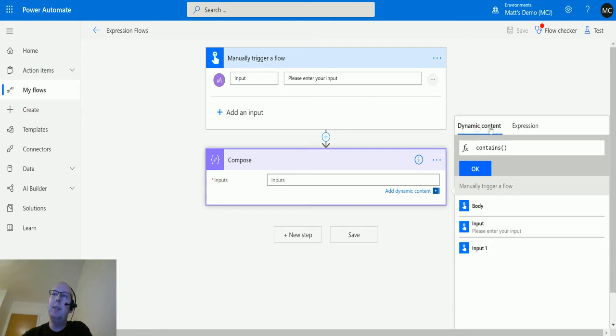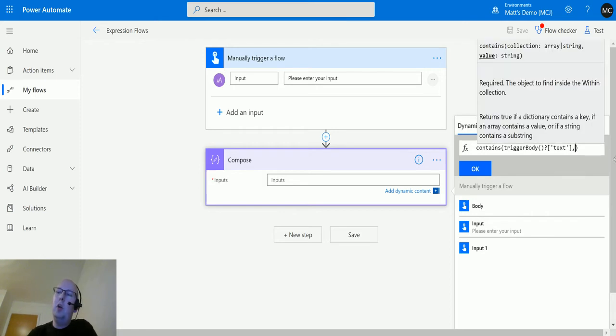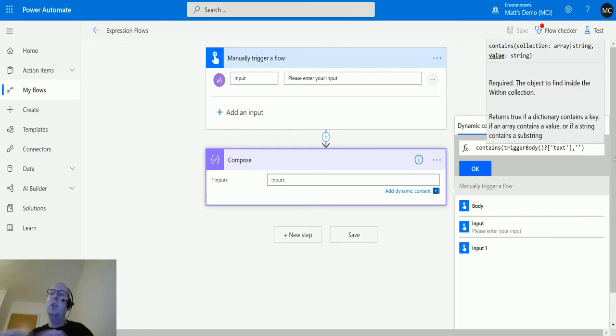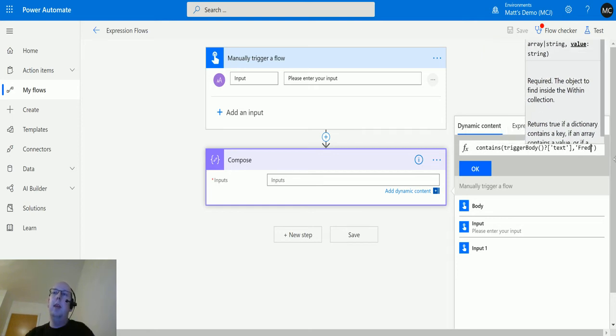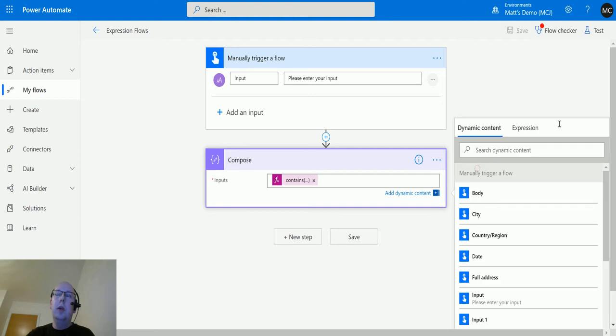So in my example, I'm passing in this input from the manual trigger. I'm then going to add a comma and then a single quotation mark. And then we're going to type the string value that we are going to search for. So I'm going to type Fred in. So I'm going to look through the text and see whether Fred is in this string. So we'll click OK. That goes into the compose box there, and we'll test this flow.